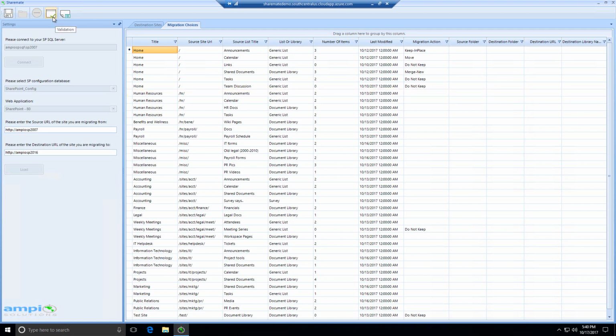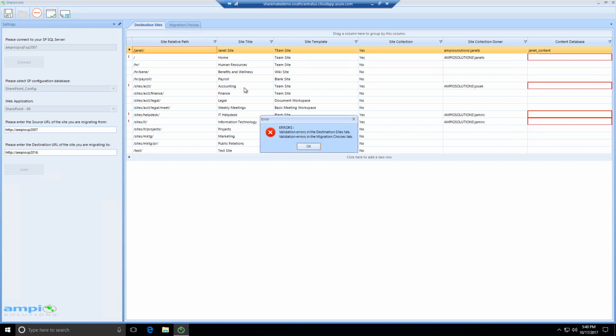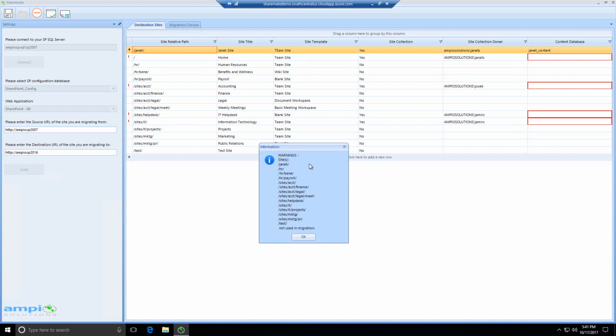Validation button. This will help me fill out fields that I've missed. So let's start with destination sites. It will give me a message box saying, hey, you have validation error in destination sites, and then you have validation error in the migration choices. It would also give you a warning. It will list all the sites that you are not currently using in the migration. So as you can see, it highlighted all the fields that I need to enter.